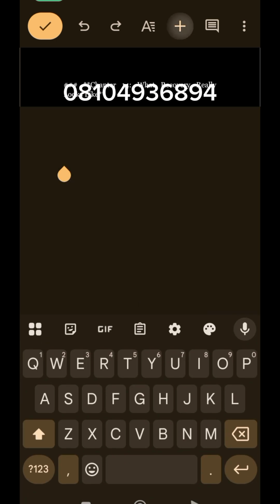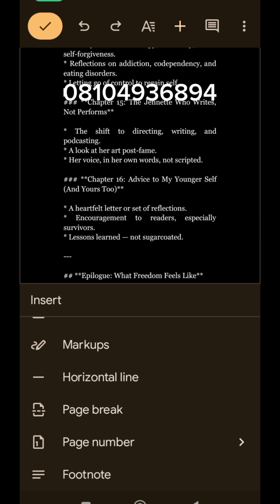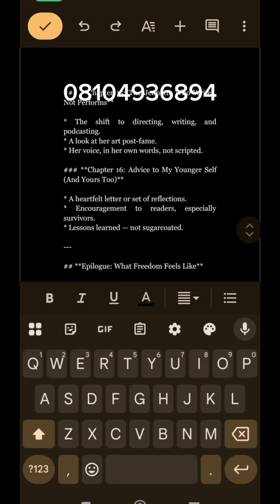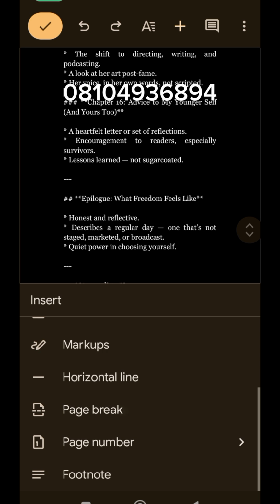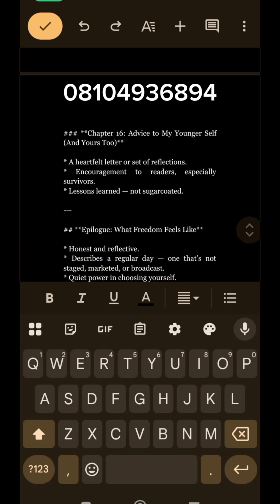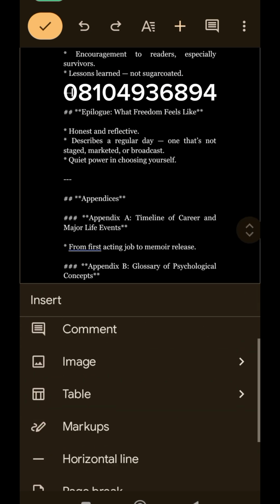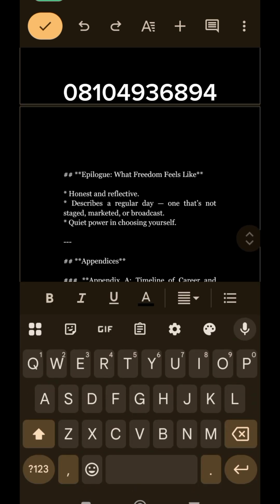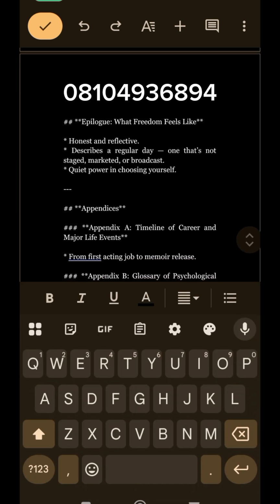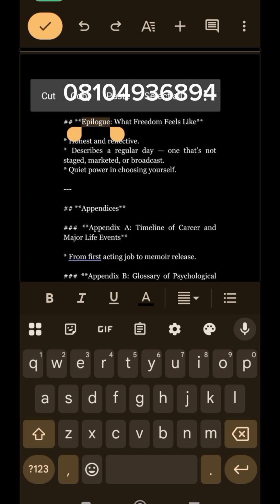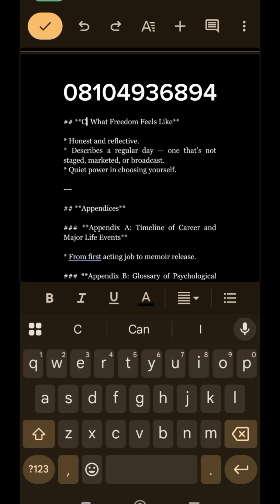Put a page break here. Then this, I have another page break. Then page break here again. Then this is more like the conclusion, this epilogue. So I can rename it conclusion. Then I'll put a page break.